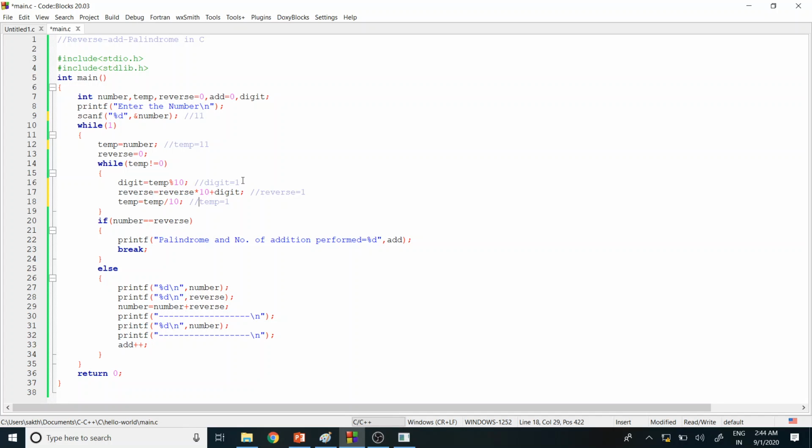Now again the modulus value is 1, so digit again stores the same value, 1. But in this case, the reverse value is 1, so 1 into 10 is 10, and 10 plus the digit 1 is equal to 11. Now the temp value is 1. If you divide it by 10, there is no quotient, so the result is 0.